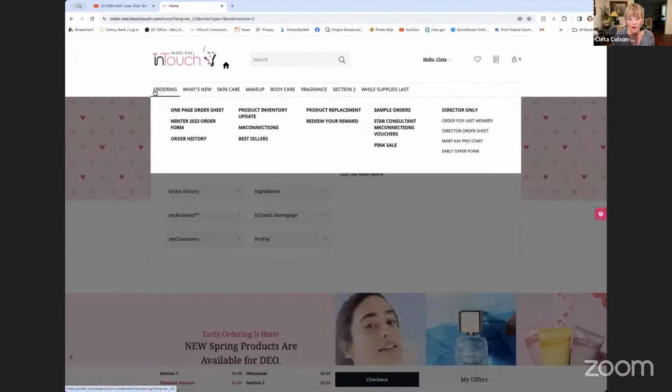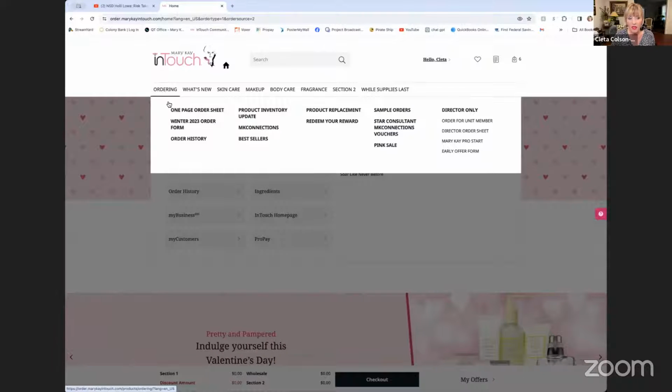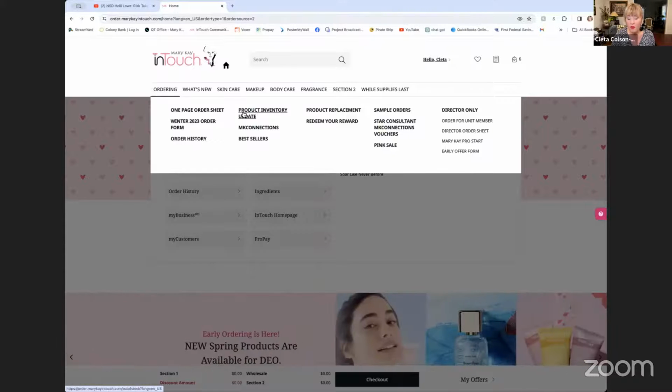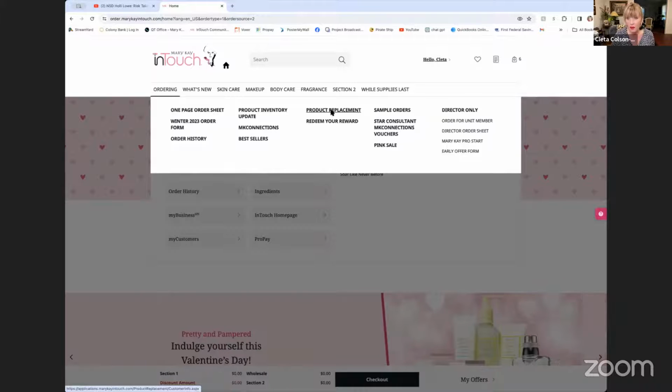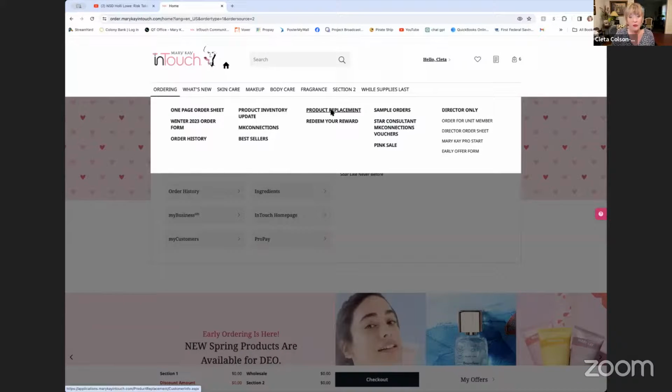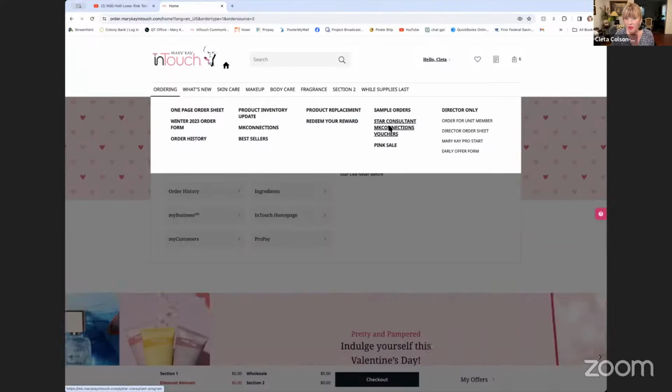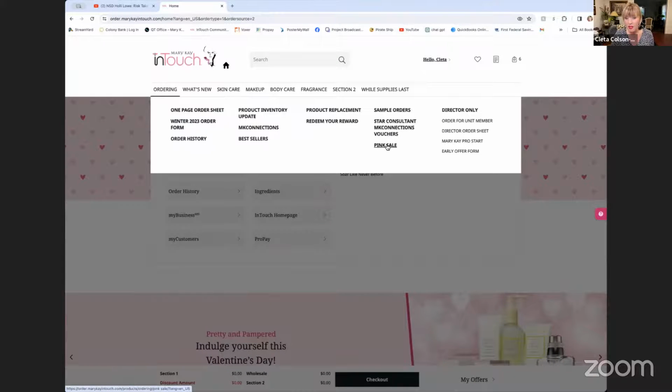On this ordering part, this is where you can also find the one-page order form, your order history, and product inventory updates, like if you're wondering what's out and what's in. There's MK Connections, if you want to order on MK Connection and get your business cards, and bestsellers. This is where you find the product replacement program, where the customer returns something. It also has some sample orders, the Star Connections vouchers, and the pink sale.